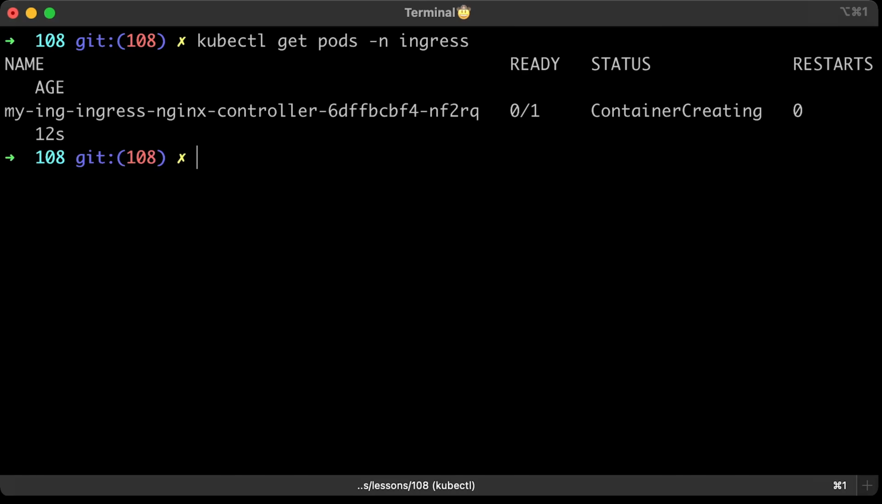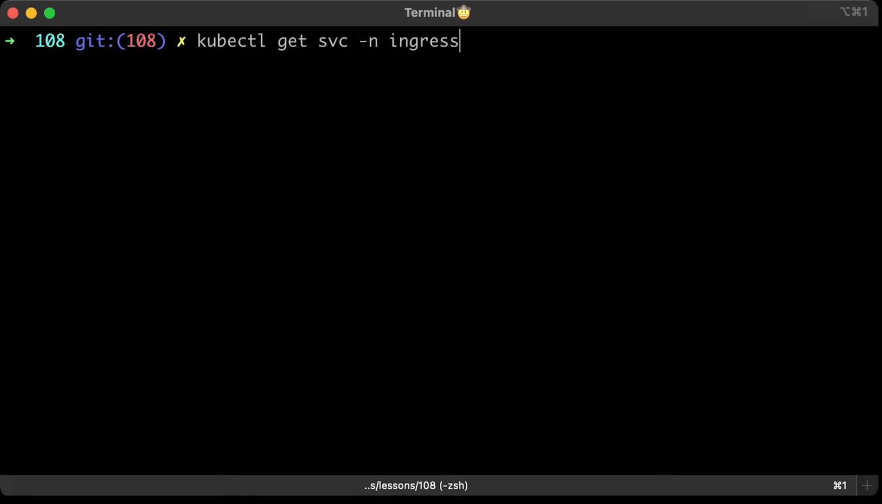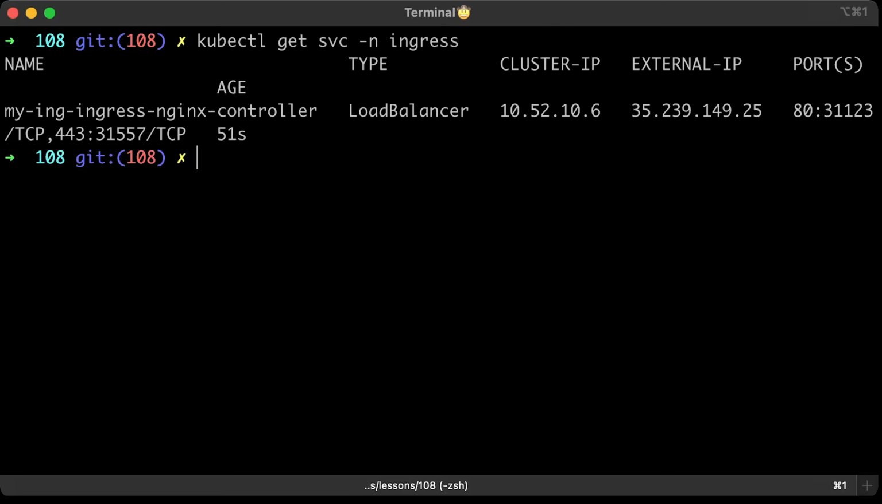Let's check if the controller is running. Also, you should check the service. If it is stuck in a pending state, you need to describe the service and find the error message. Sometimes it's because you exceeded the limit of the number of load balancers in the project. When you get the IP address, you can continue with Ingress.